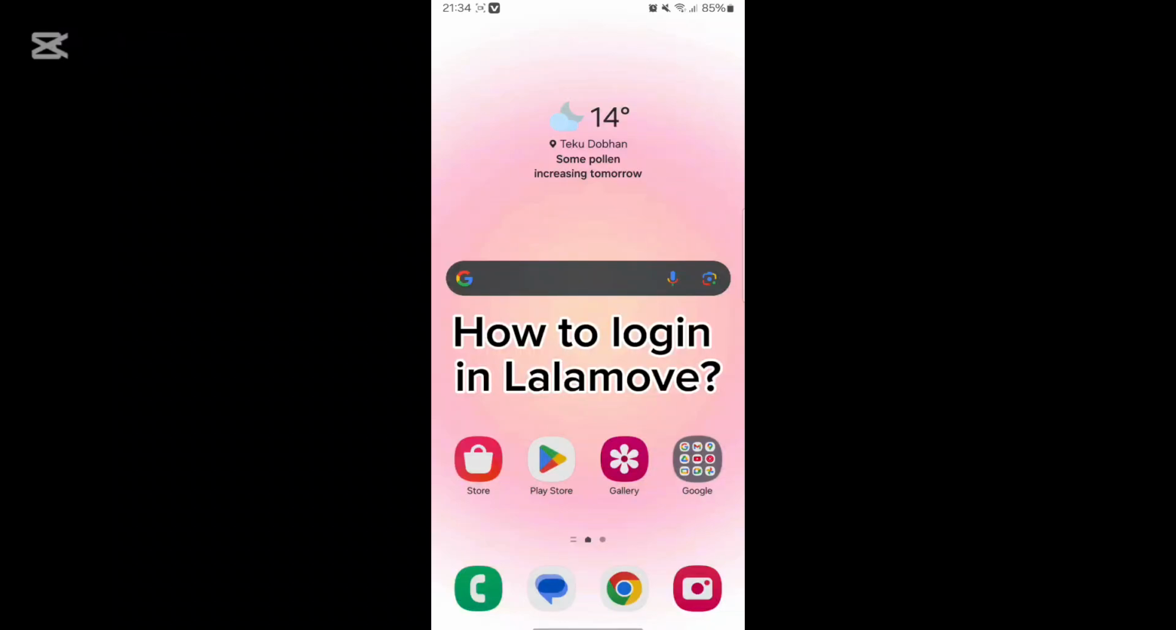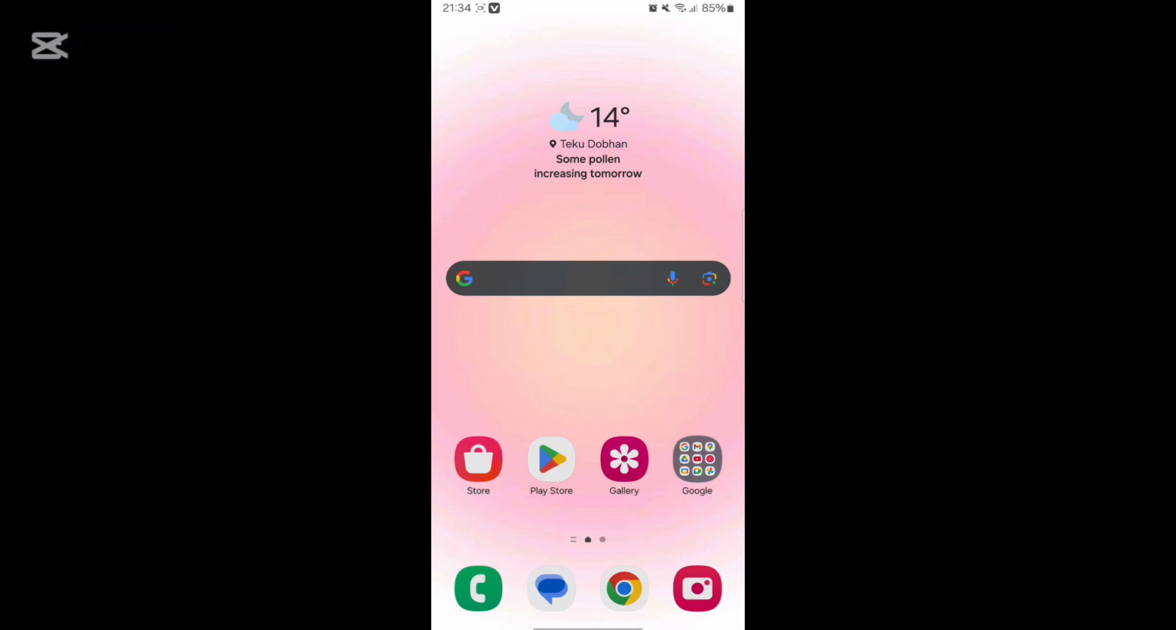So today in this video we are going to discuss how you can sign up or log in to your Lalamove app. So without wasting much of our time, let's get straight into the video.